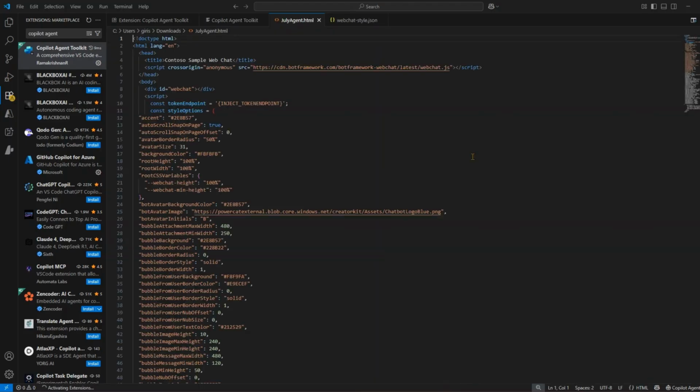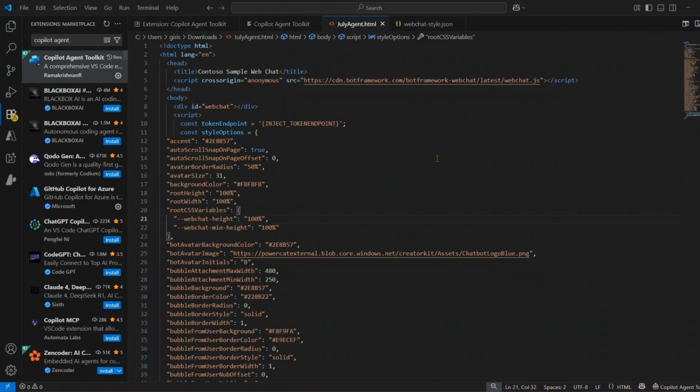Now why is it? Because you just can't directly save the HTML and preview it. You need to do something on that. So this is that HTML file, julyagent.html. Control plus, so I'll just zoom it a bit. Now here it's an HTML file.